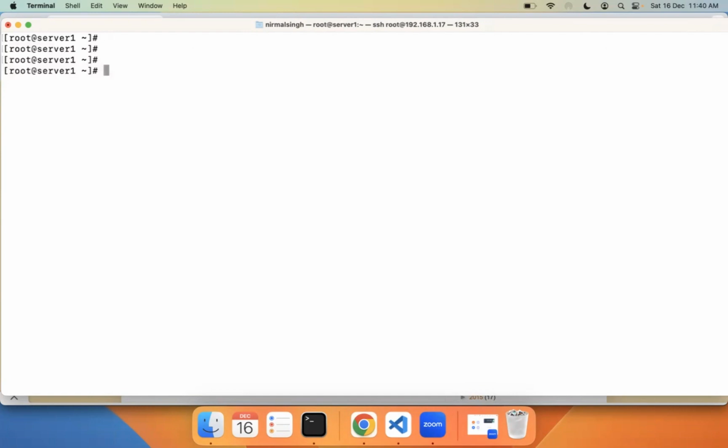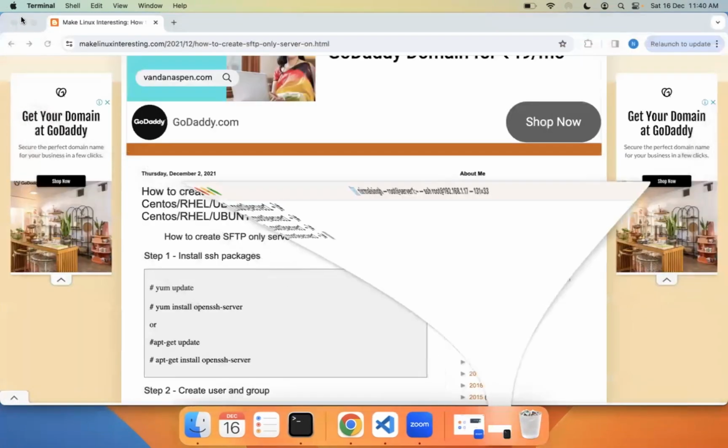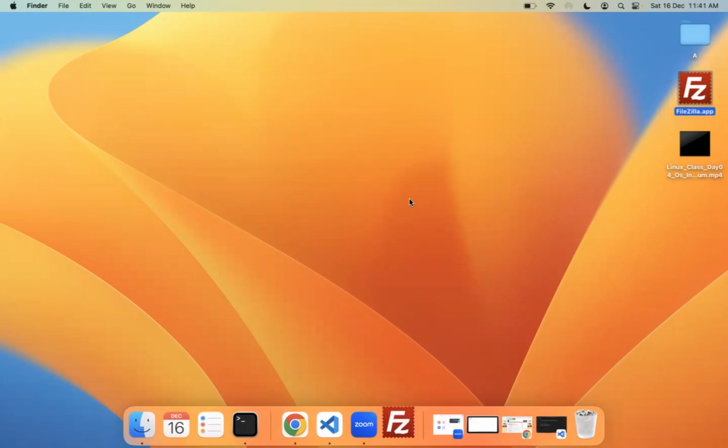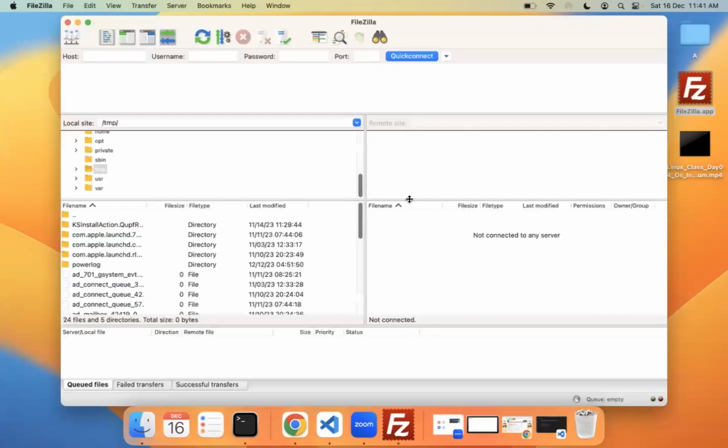So this is an FTP tool, and you can use this FTP tool to connect to any server. Till now I have not created any user on the server, but I'm trying to access it through an FTP client.